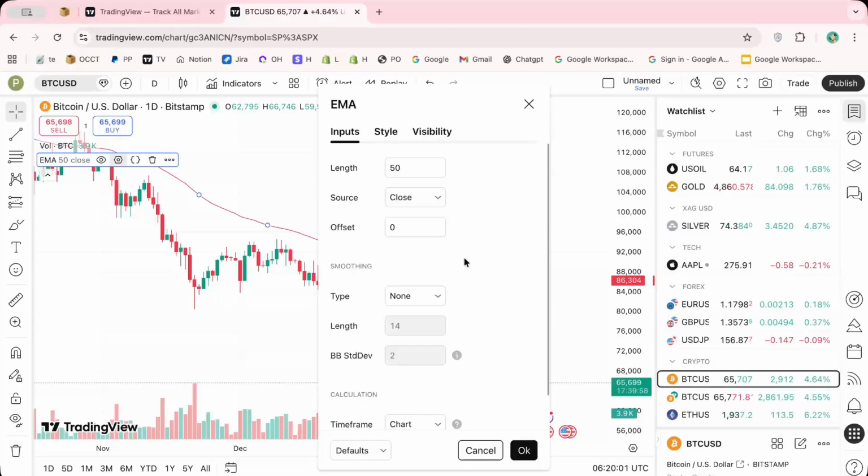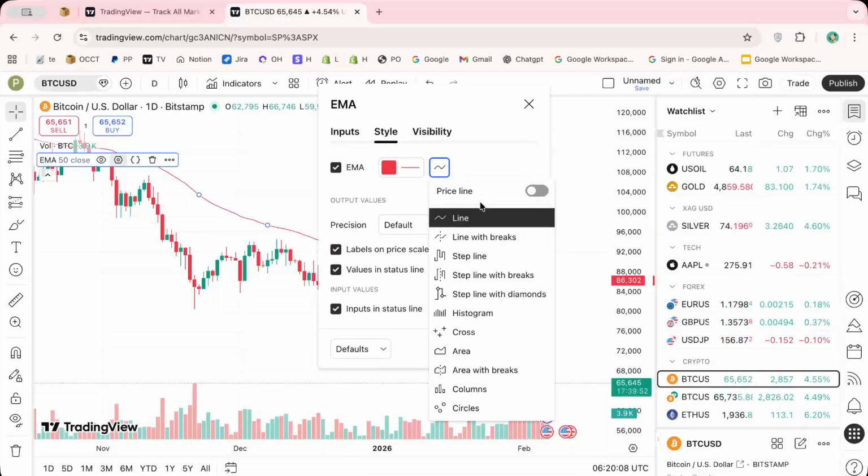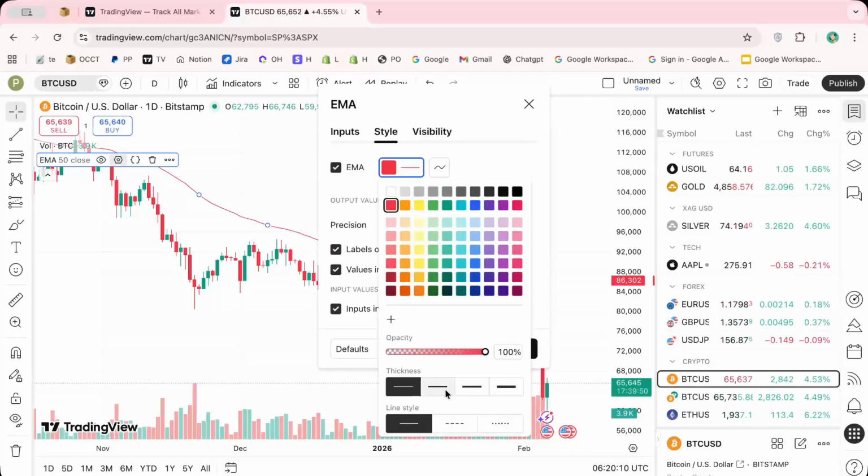Now, let's enhance the visual appeal of your EMA line. Head over to the Style tab in the same configuration window. Here, you can choose a color for the line that stands out against your chart's background or complements other lines you have. You can also adjust the line's thickness for better visibility. Once you're happy with these settings, click OK to apply your changes.